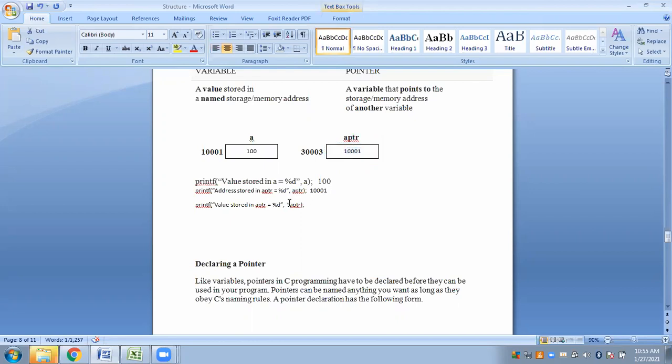So what is the value? *aptr means the value that is stored in this particular memory location pointed by aptr. So aptr is pointing to a because it holds the address. If I talk about the value stored in this pointer variable, it clearly means I'm talking about 100, the value stored in the memory location that aptr is holding. So this will return us the value 100. Is it clear or not?